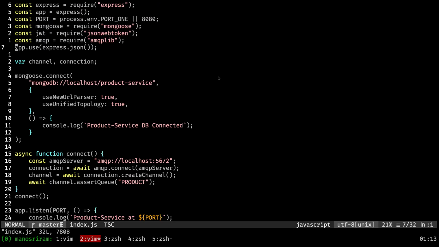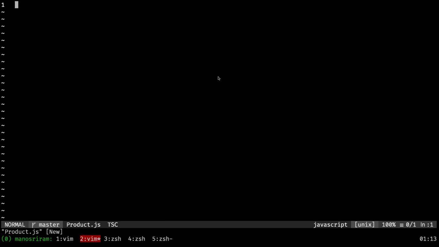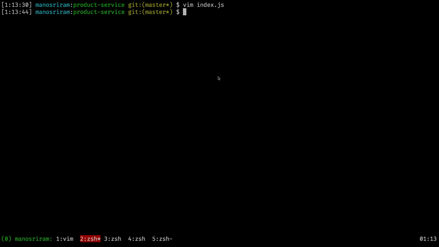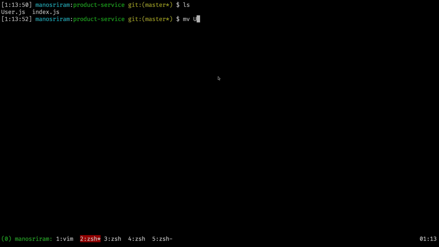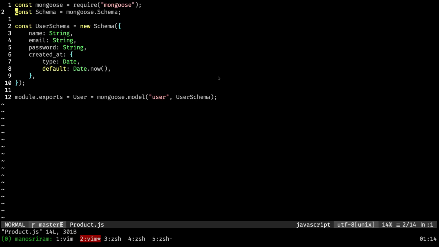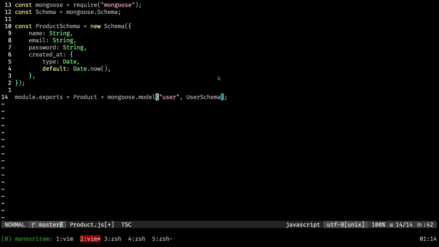Before even creating routes, we need to create a model for the product. So let's do product.js to create a model for it, and it would be actually the same as the user model. Let's just import that from the auth service. So let's copy that, and here we have user.js. We can just move that user.js to product.js, and we can go into this and change things here. It's a product schema, and we want the model name to be product, and that to be the product schema.